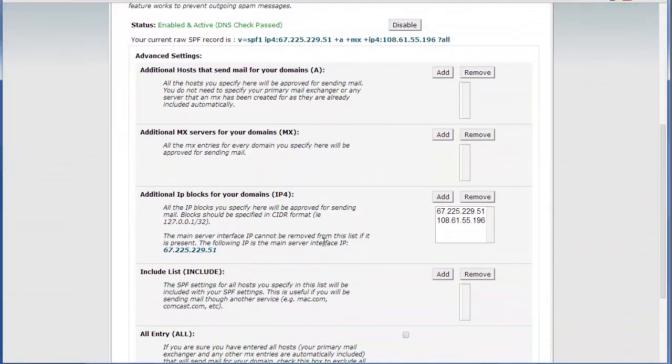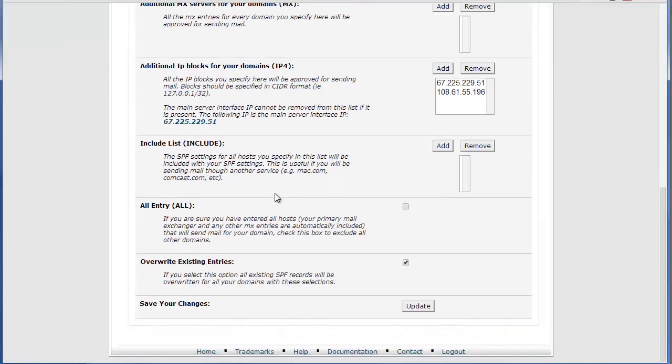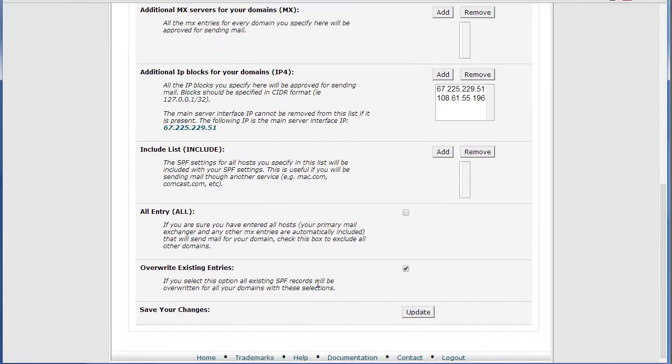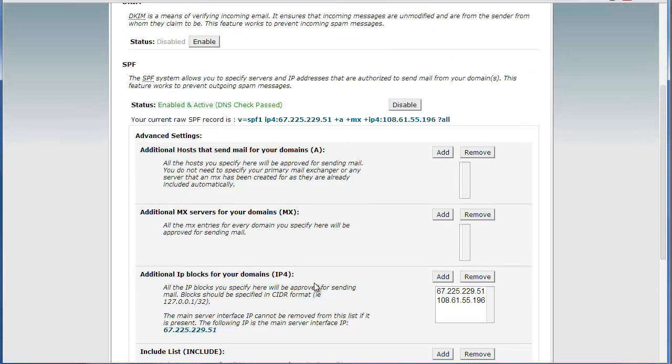And down here you have the ability to add additional IP addresses, and everything that is not listed here will be blocked. And any changes you make here, come on down here and click on Update, and you'll be good to go. And that's just one more way in which you can help prevent spam from being associated to your domain.